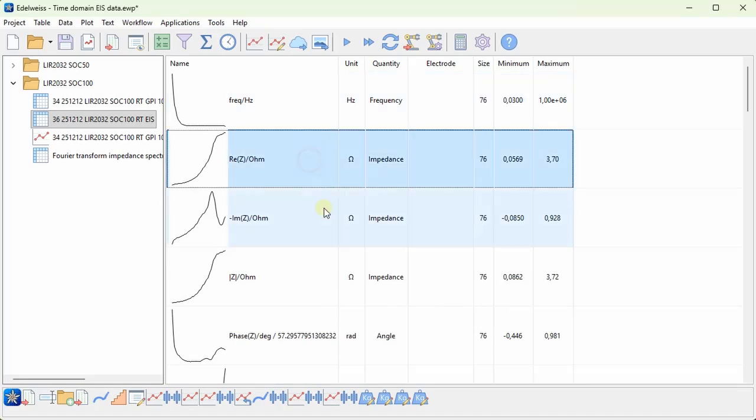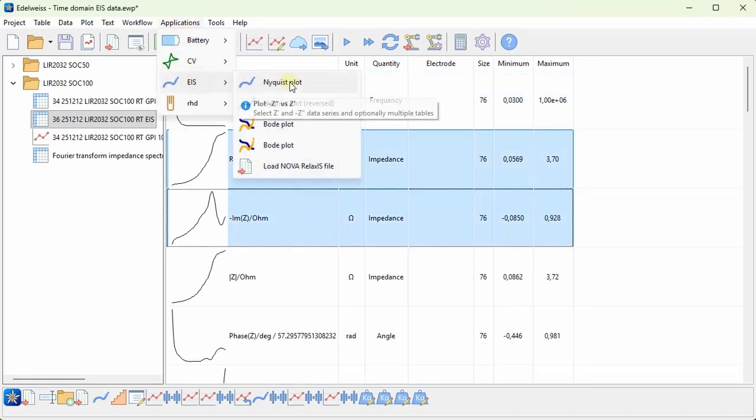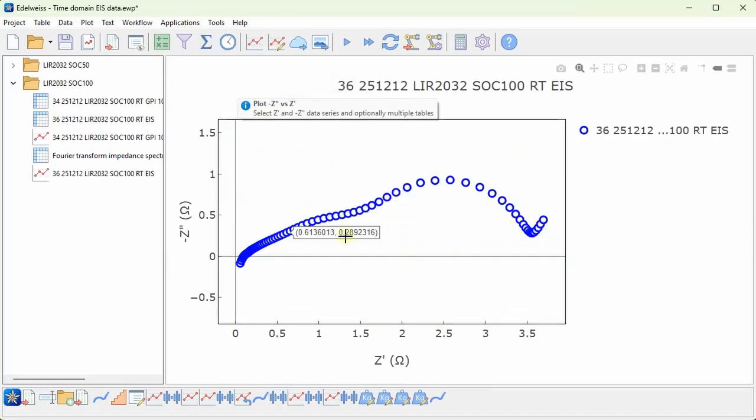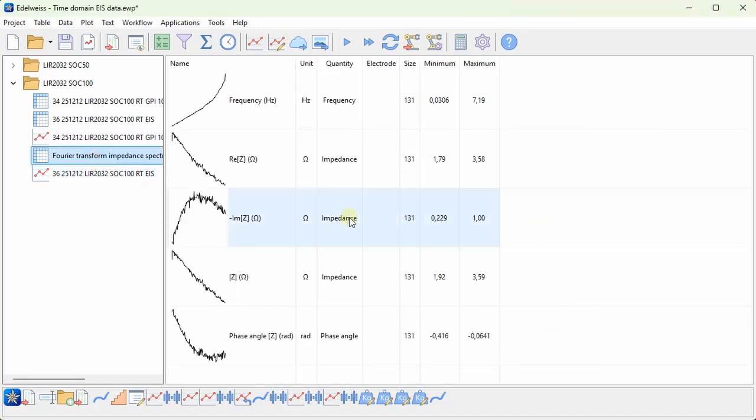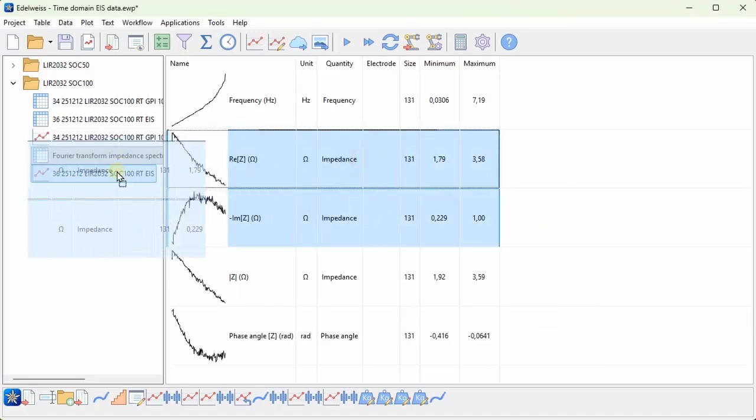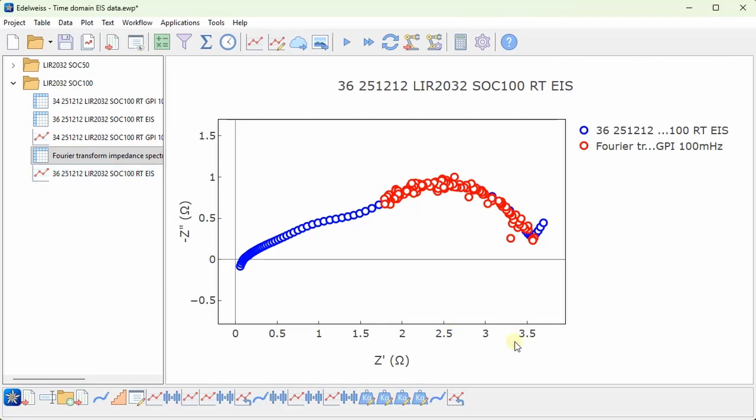So let's now plot the Nyquist plot again. So this is the actual impedance spectrum that I measured. And if I go to my calculated spectrum based on the time domain data, I can add it to the plot. And here we can see that it's overlapping very well with the actual spectrum. Of course, we cannot measure the high frequency part, but for the low frequency part, it overlaps very well, but it's a lot more noisy.